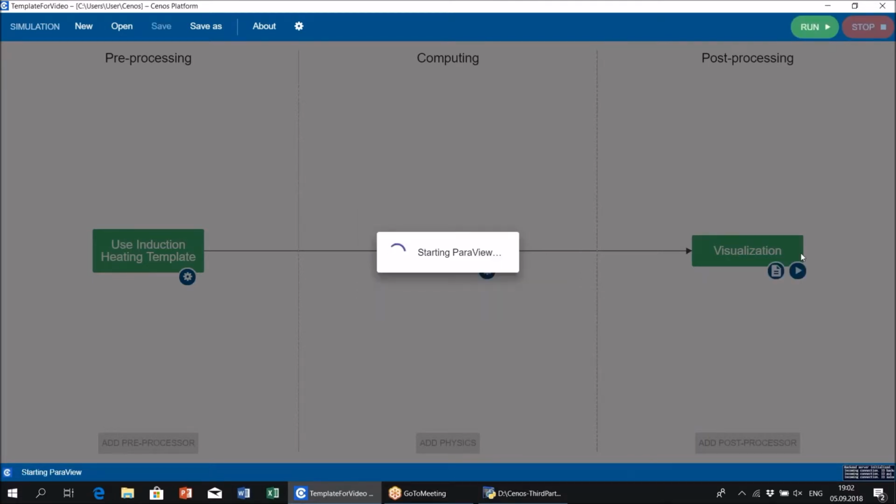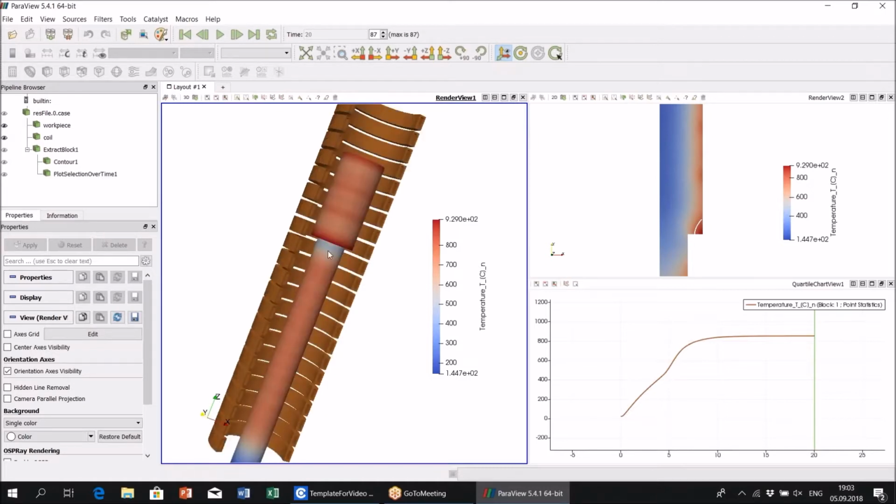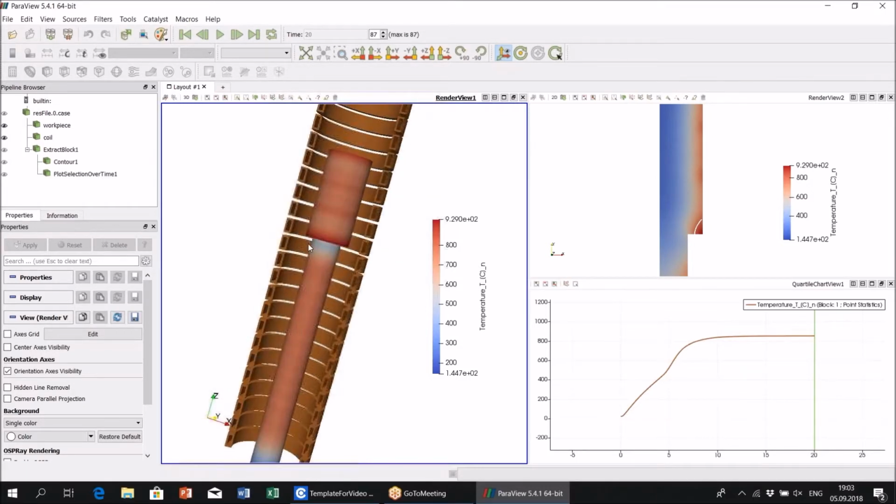So it's been about 15 minutes and we're about to see results. And there you have it. Boom! The results are beautifully visualized, and note that these are active graphics so you can drag and move the 3D rendering.